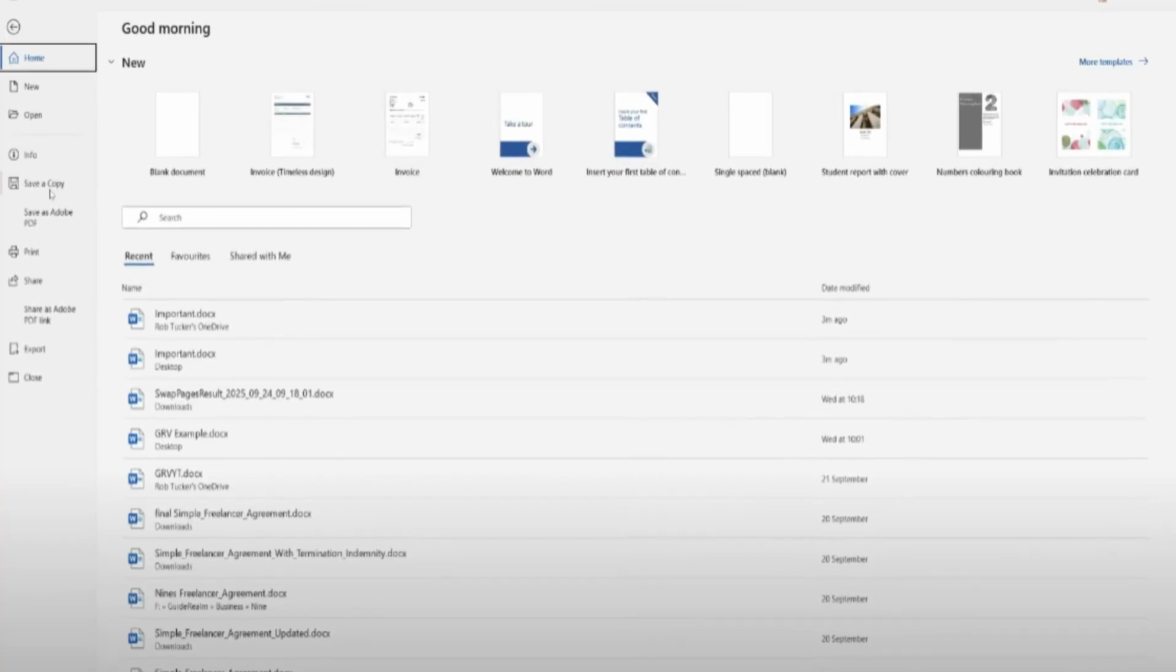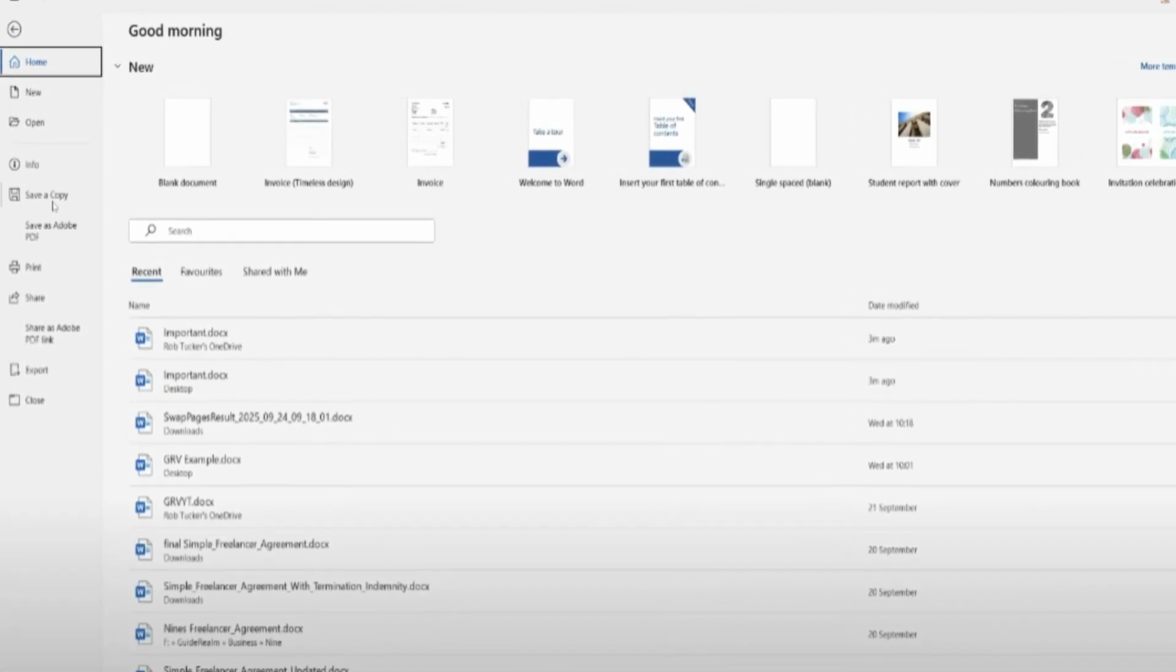Sometimes you just want a file saved locally and not synced to the cloud. Here are two easy ways to do it.